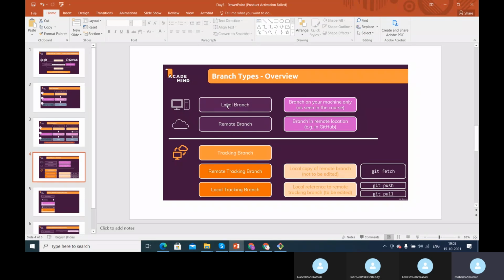The local branch is something in our system that we are very well aware of. The remote branch we are also very well aware of; it is like the GitHub branch. In the middle of these two, we also discussed what a remote tracking branch is. Along with the remote tracking branch, we also have something called a local tracking branch. This local tracking branch is nothing but a local reference to the remote tracking branch.